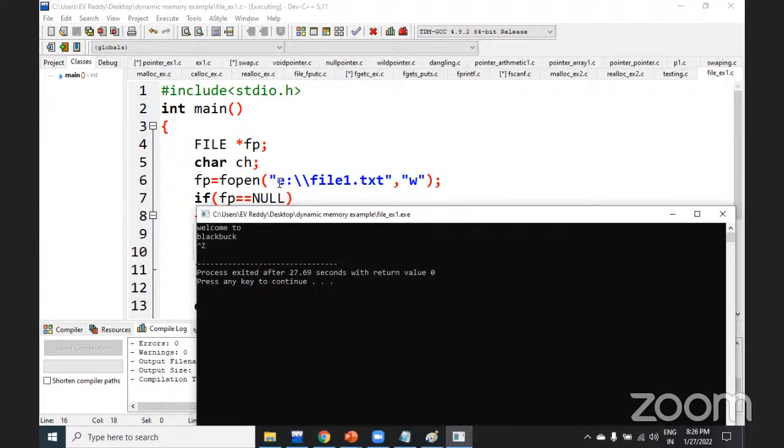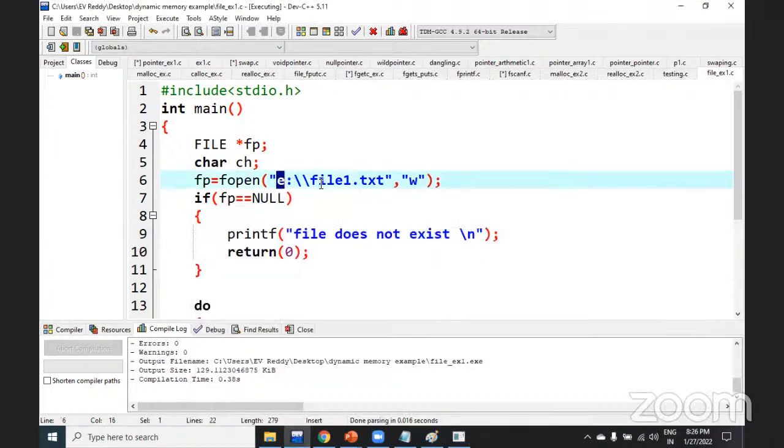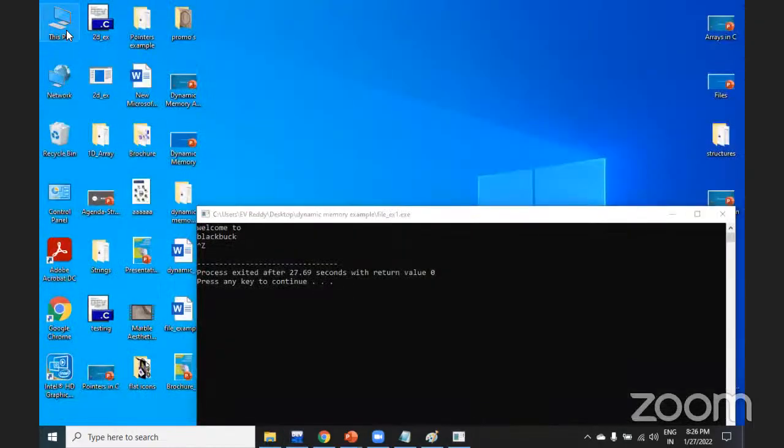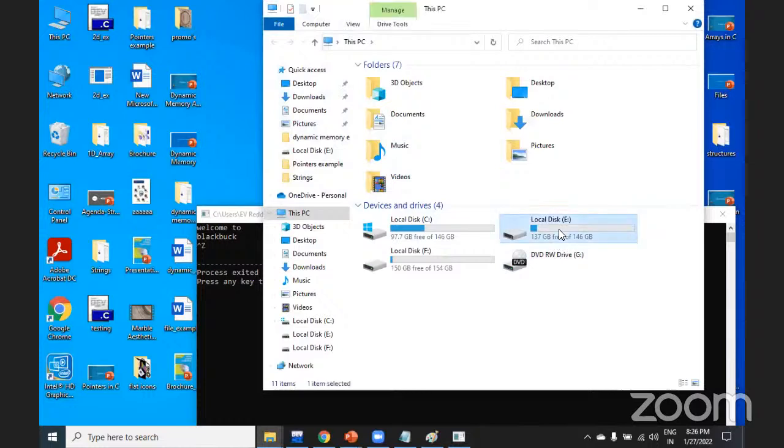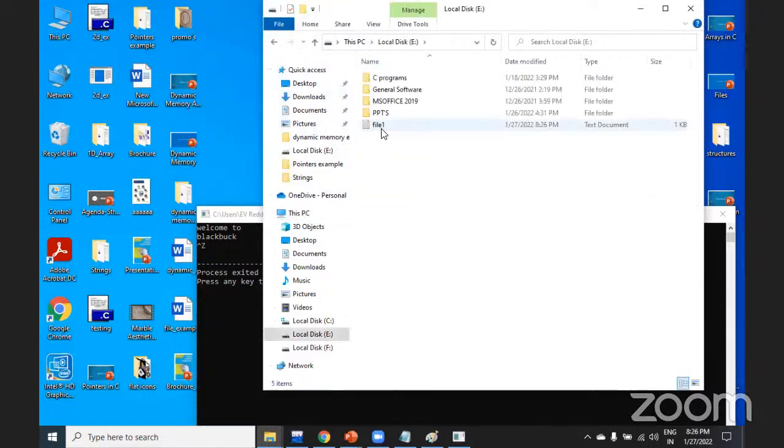What is the location? In the E drive, file1.txt. Let us check it. Let me check this in the E drive. See, is any file created? See, file1. File1 is created, right? Just now we have created file1.